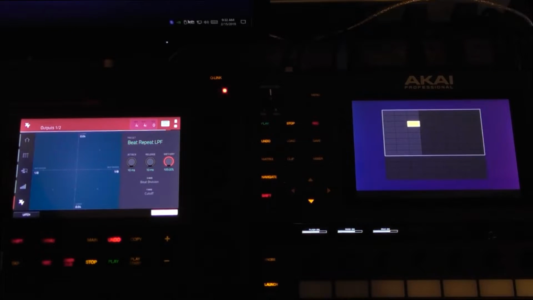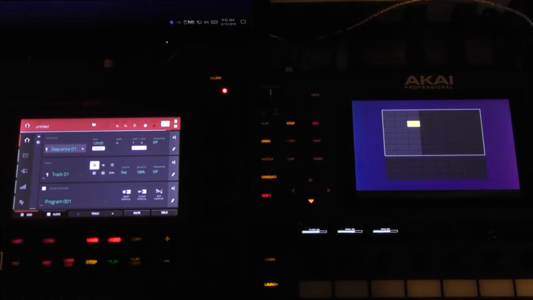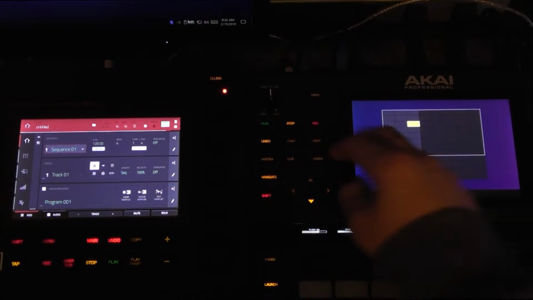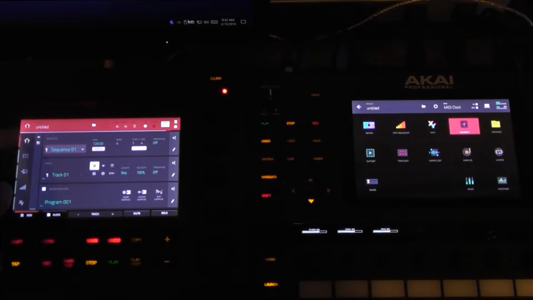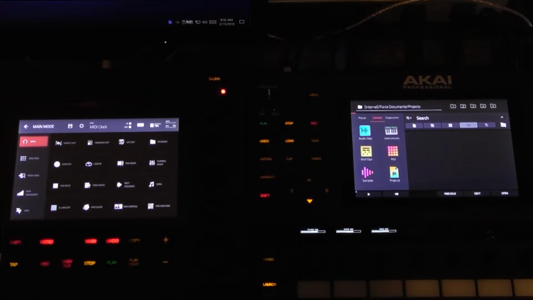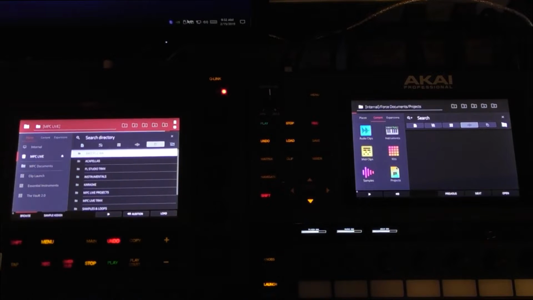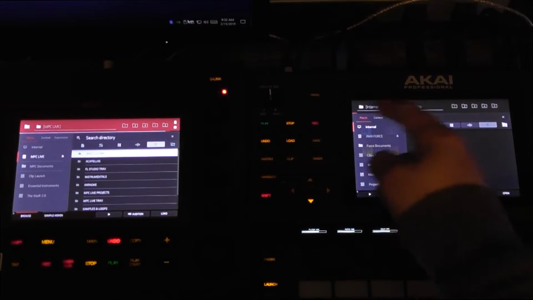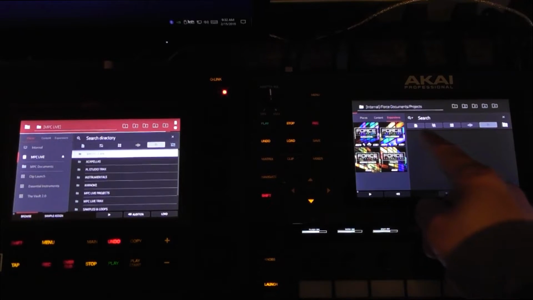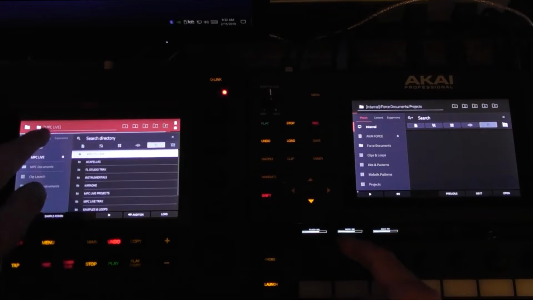You have navigate, which you don't have on the MPC, because navigate is obviously this right here, again, with your 64 pads. Back to the menu. You have your browser. That pretty much is the same thing. The browser here, you have your places to choose, your content and expansions. You have the same thing over here. You have your 5 folders on the top. You have these options here. Same thing. So these two are pretty much the same thing.